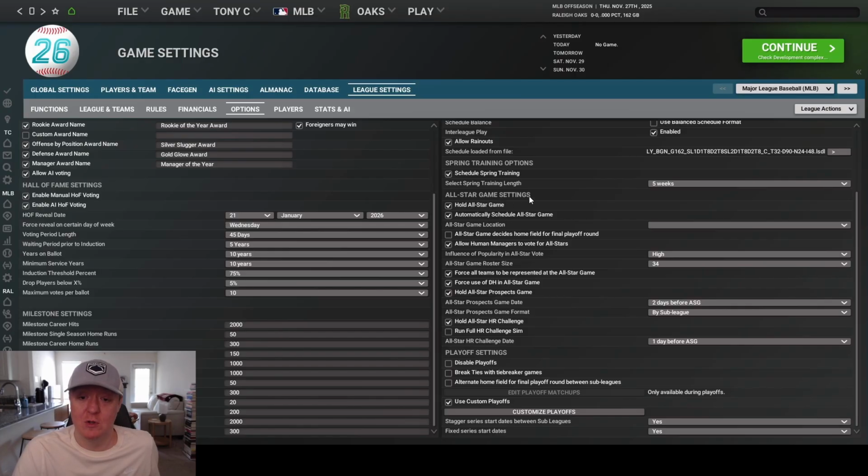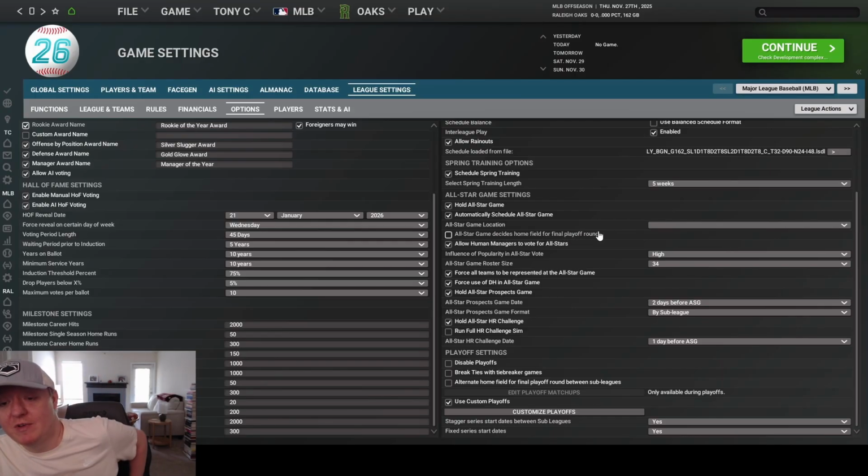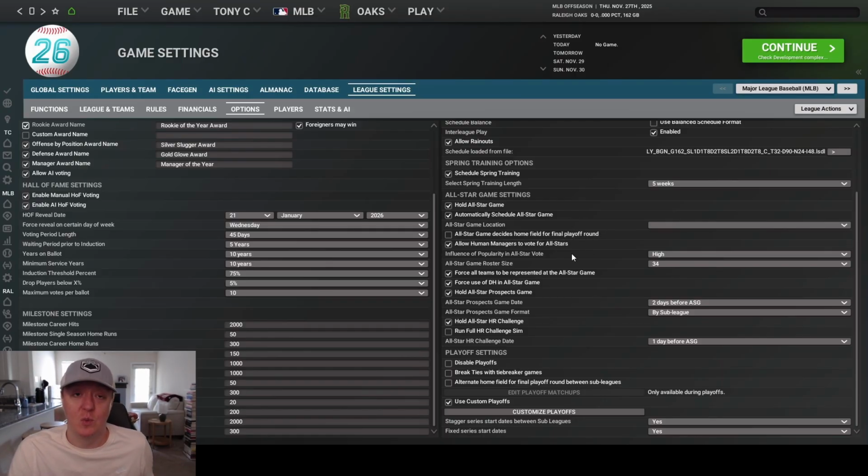This is if you want to have an all-star game or not, or if you want it to be automatically scheduled. This is if you want to allow human managers to be able to vote. All-star game decides home field advantage for final playoff round. What this means is the World Series. They just didn't call it the World Series. If you turn that on, whichever team wins the All-Star game, NL or AL, that determines if the NL team or the AL team in the World Series will have home field advantage. But I have that off.